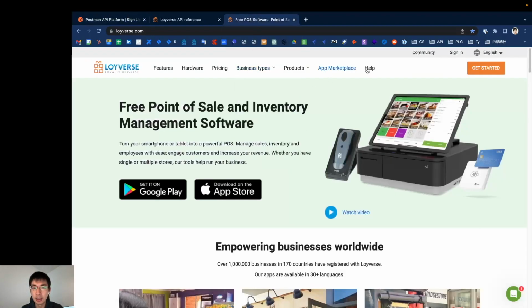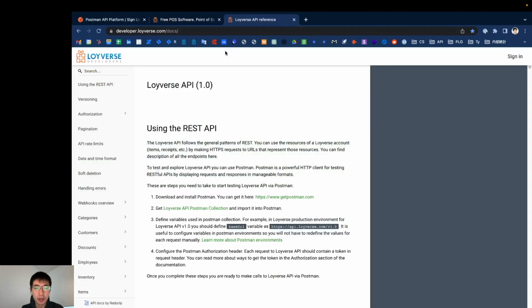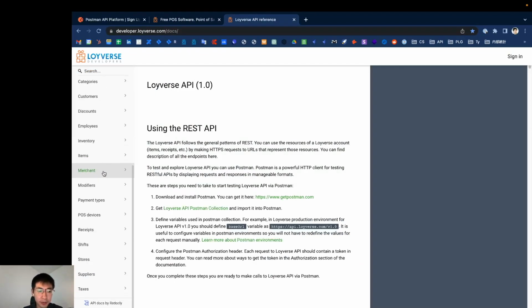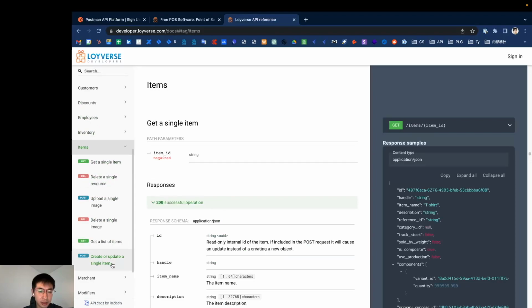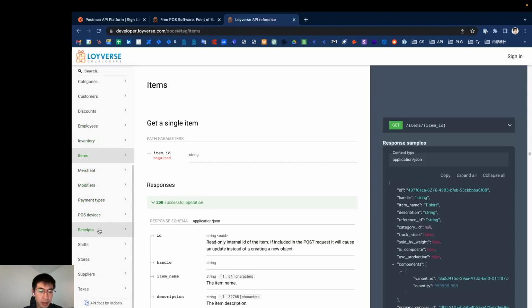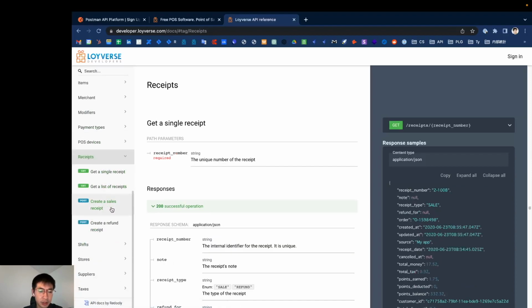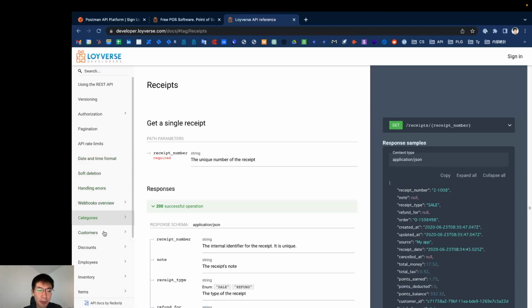Okay, so here in developer.loyverse.com/docs, we can see the whole documentation of Loyverse API, and it has, for example, item endpoint, get the item list, or create a single item, or also there is a receipt endpoint, get a single receipt, or create a sales receipt. Yes, this endpoint then you're gonna use.